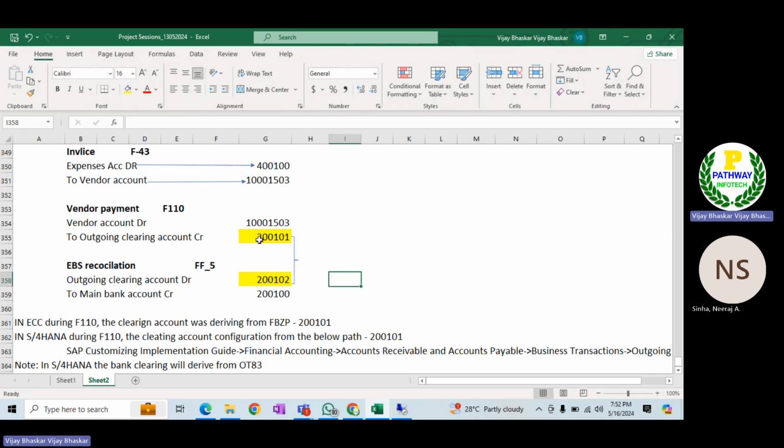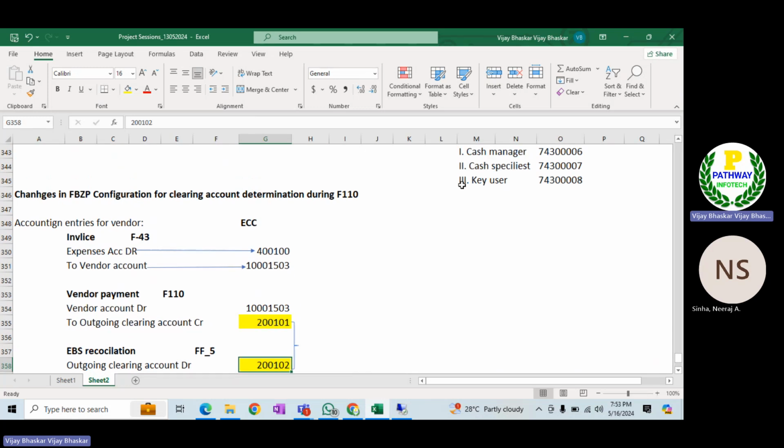Now during F110 this GL account has been determined, and again during the EBS reconciliation this account has been derived. So my problem here is that the reconciliation will come into the picture. During the reconciliation, in this account you may see the open items, and in this account again you may see open items. Am I right? Yes, sir. But it is totally mismatching. It is not giving my accurate value. That is the reason SAP has come up with something in S4 HANA.